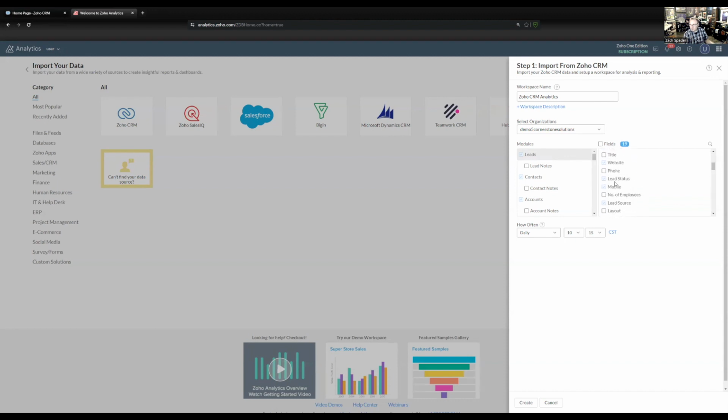And so things like the lead status, the lead source, those are going to be important pieces of data. Those are already selected by default. Maybe you have particular layouts that you want to track, different layouts of information. So you could select the layout here and add that to the sync. But you can go through each one of these modules here and choose what you sync over.